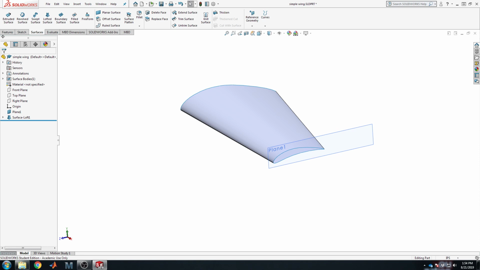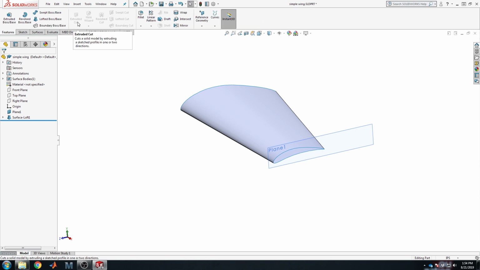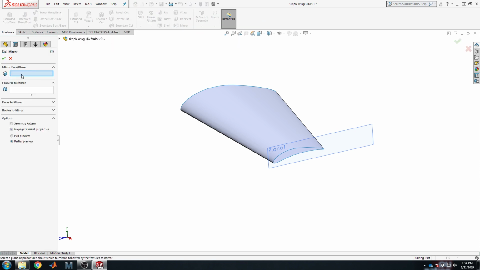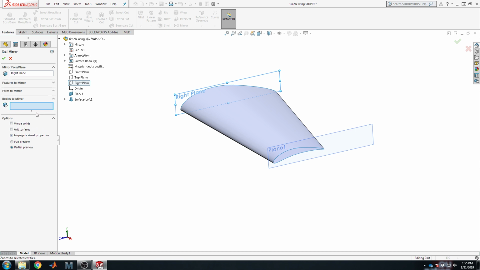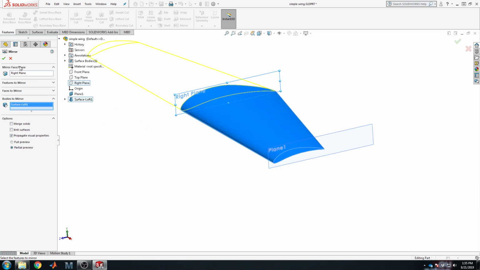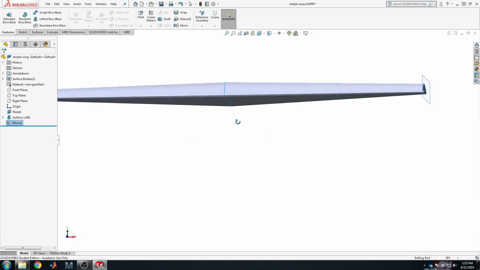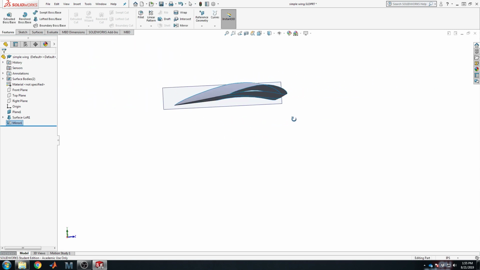So I think we have to go back to the Features tab to do a mirror. There's no surface-specific mirror. It's all the same tool. So let's go Mirror. The mirroring face and plane is the base right plane. Please, please, please follow aerospace conventions for the front, top, and right, and the origin locations. The feature to mirror, actually I want to do a surfaced body mirror, so we'll do that. Go straight across, and that makes it really easy to make a wing that goes across left, right.